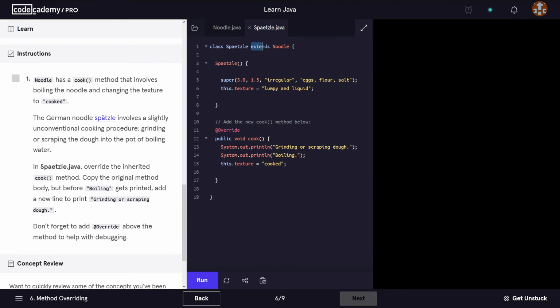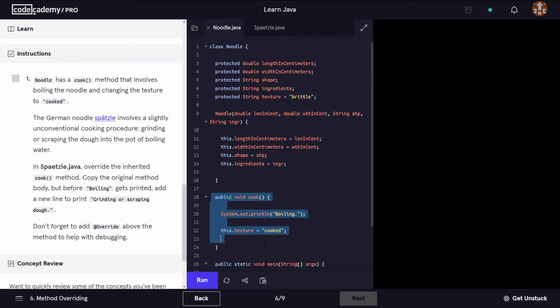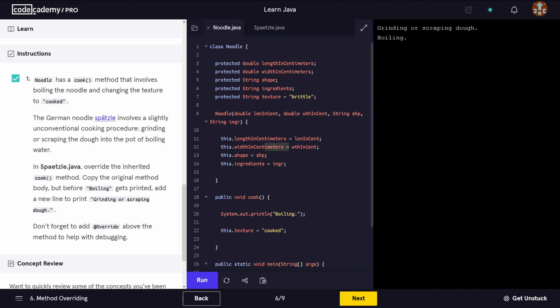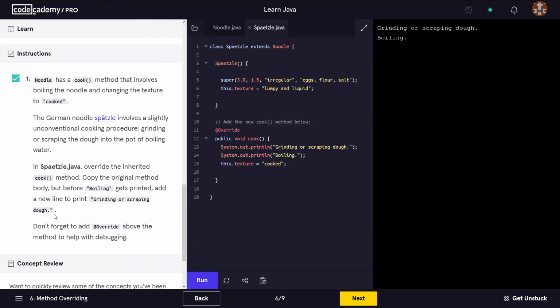Our class indeed extends the noodle class, so it inherits the cook method, but because we're not happy with just this definition of this method, we are gonna take the same method, but with a different implementation, a different body. And what is different is that we've added this line of code here. If we run it, it says grinding or scraping dough, which is this one, and then boiling, which is this one. And also it has changed the texture, so instead of brittle, it will be cooked.